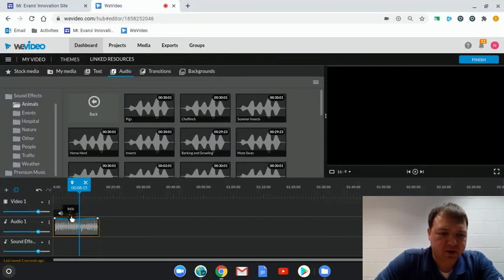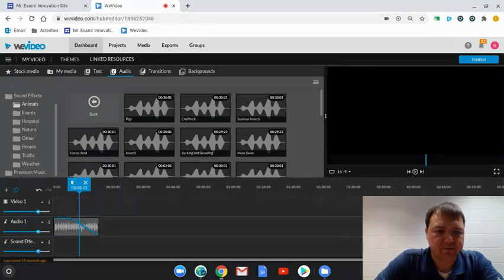Something I want to show you quick that I think is important is if you want the music to fade in or fade out, which means that it starts at a lower volume and then gets louder, it's a pretty simple thing. All you need to do is click on the dot at the end and bring it down to 0. That means it'll end at 0% volume. Now you'll hear it fade out.